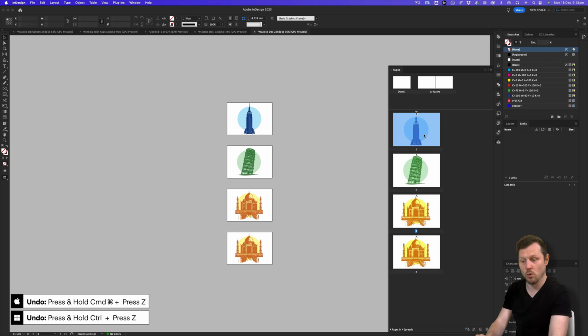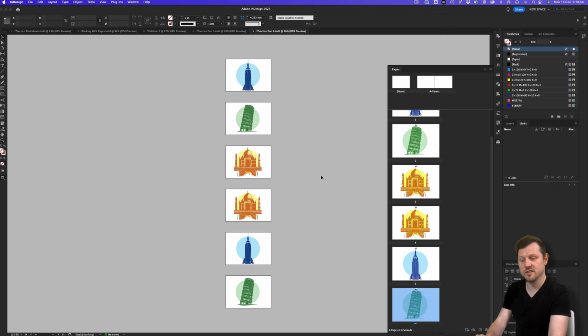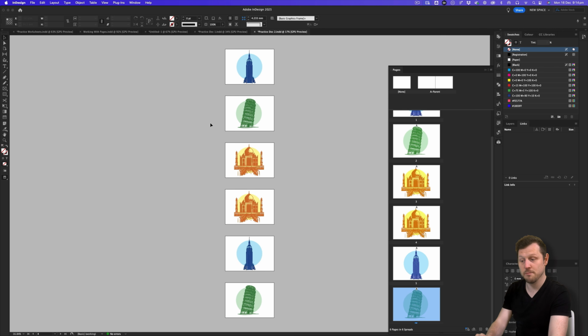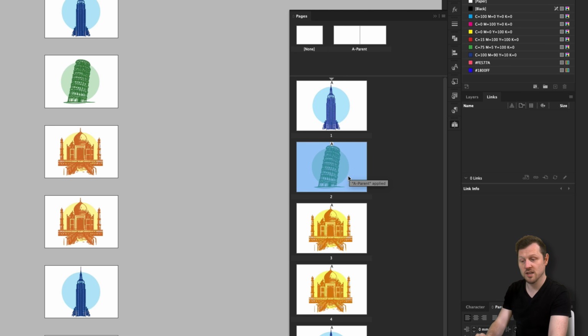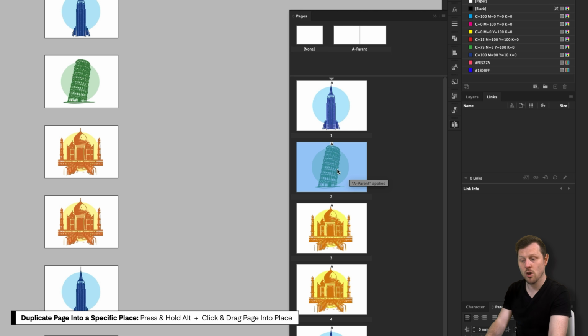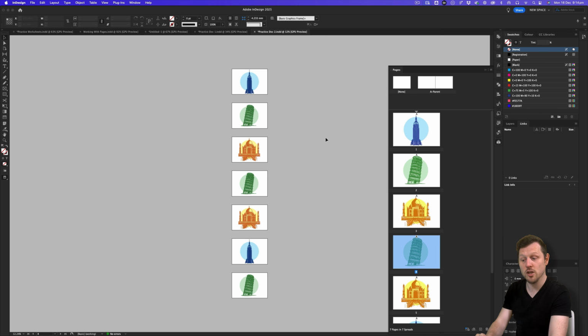Again, I'll select page 1 and 2, but this time, if I right click, I have the option to duplicate at the end of the document. Now here is another easy way to do this and place the page wherever you want. For example, if we click page 2 in the Pages panel, press and hold Alt on the keyboard and drag between page 3 and 4, we will see a line appear. When we release, that will not only duplicate the page, but place it in a new place where we want it. And again, I'll press Command-Z on Mac or Control-Z to undo that.